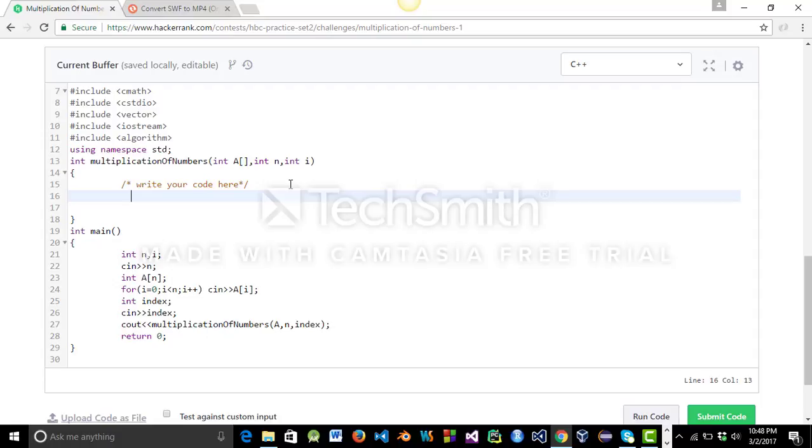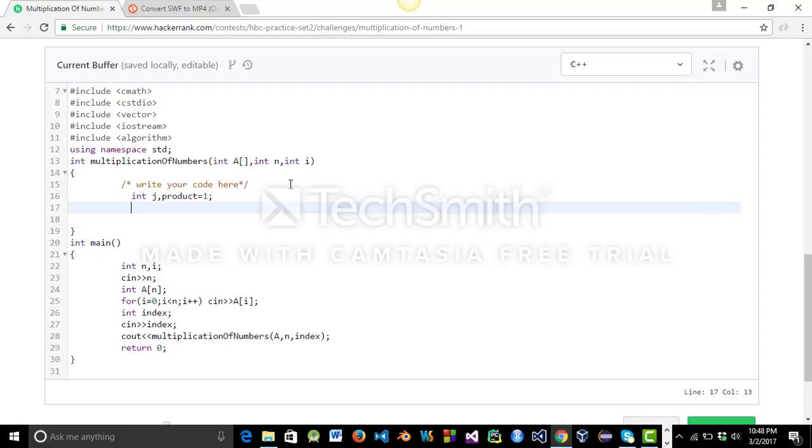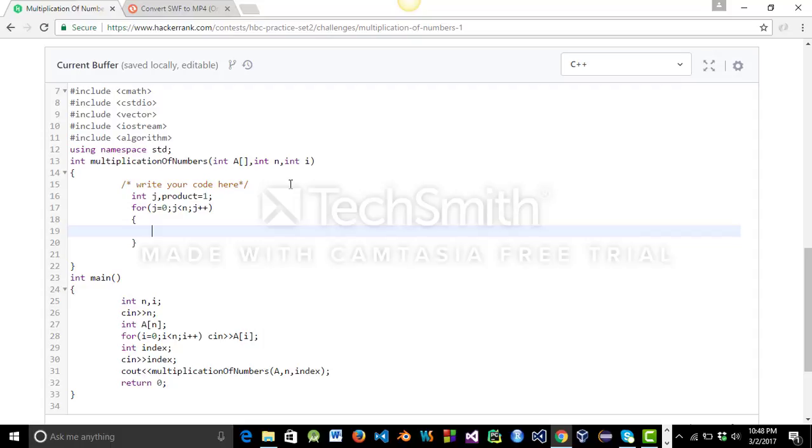So for this, what we do is we take two integers j and product. We initialize product to 1. Now we loop through the array. So for j = 0, j less than n, j++. So if j is equal to I, we say continue.